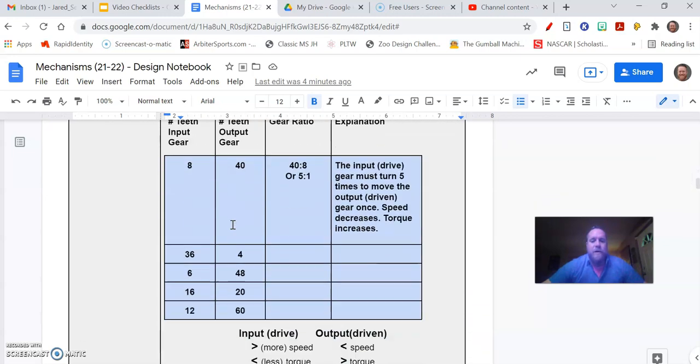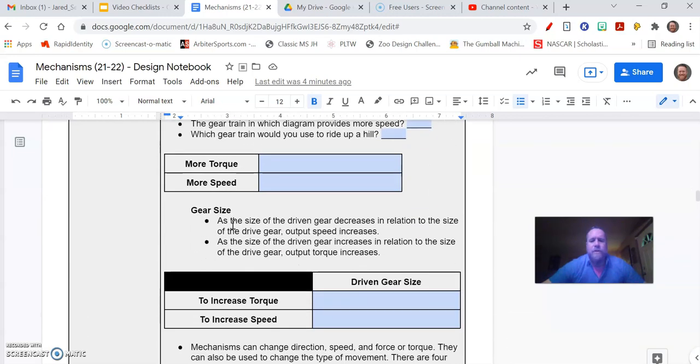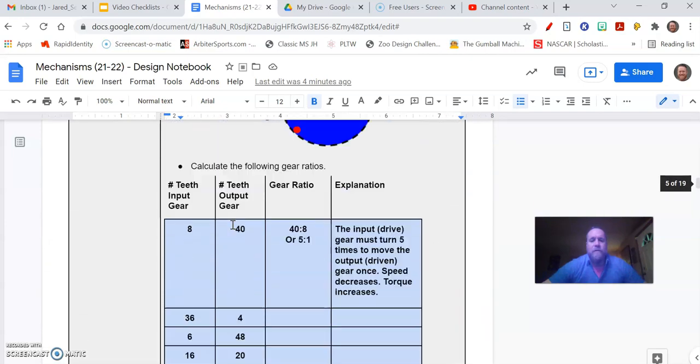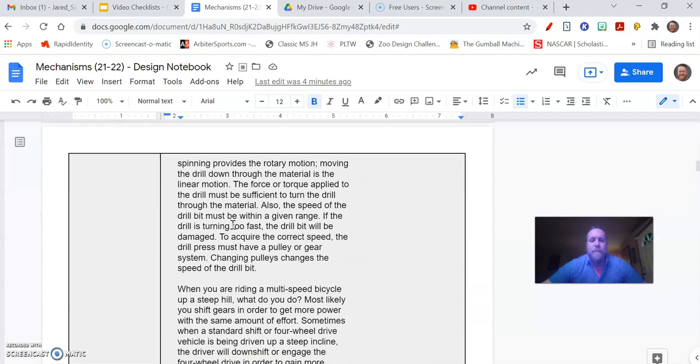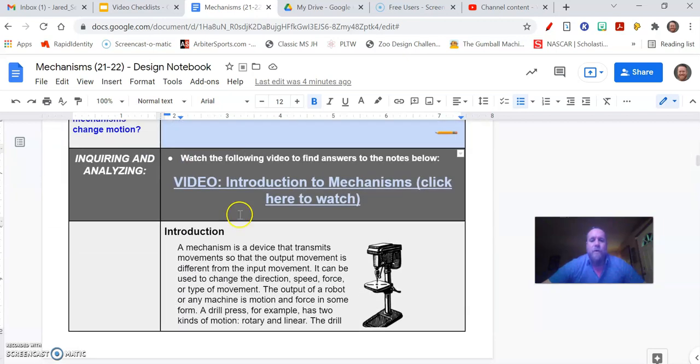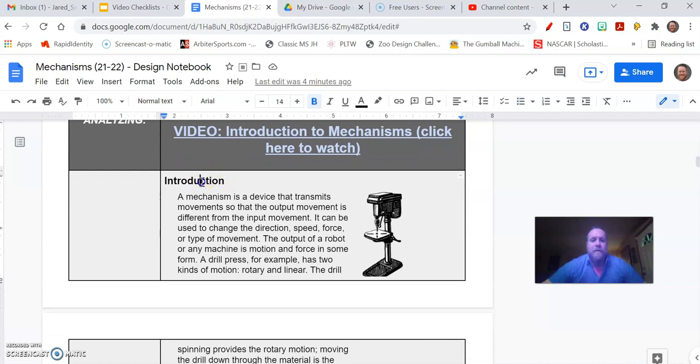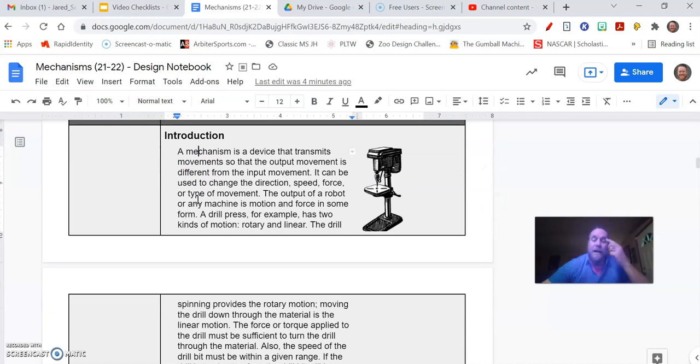As you go through here, I think most of this is blue. Looks like it is. So you're going to want to make sure that you fill in everything that has a blue background. And you'll do that through watching this video right here. But before we get to that, let's read through these introduction paragraphs. Just follow along with me. We're going to highlight some key pieces of information that are going to help us as we move forward.